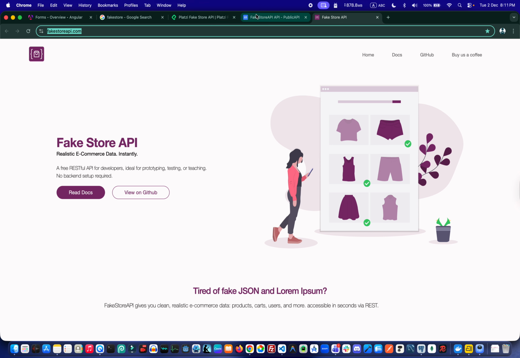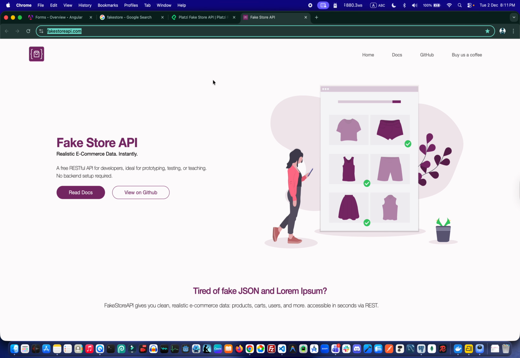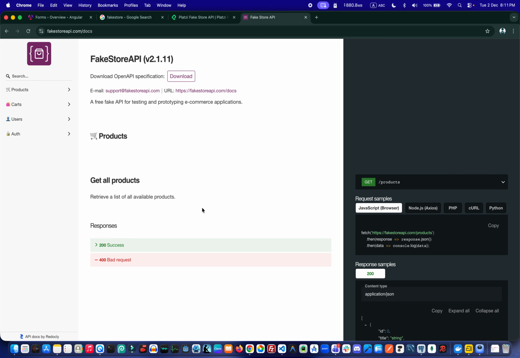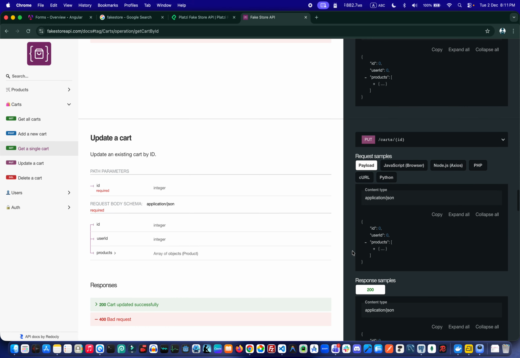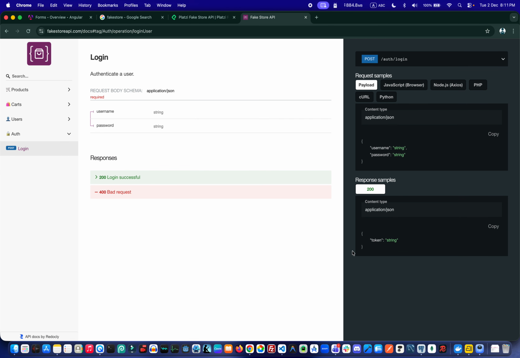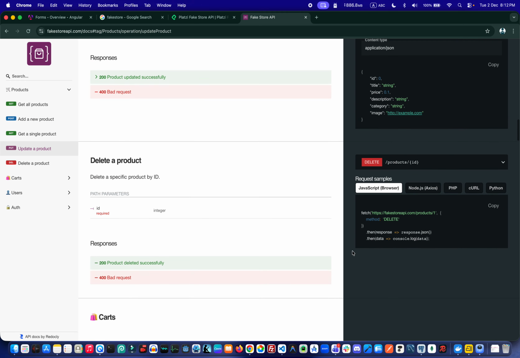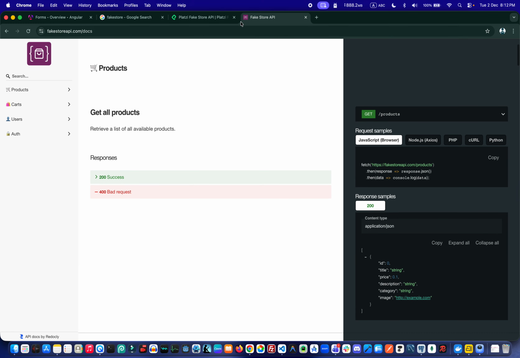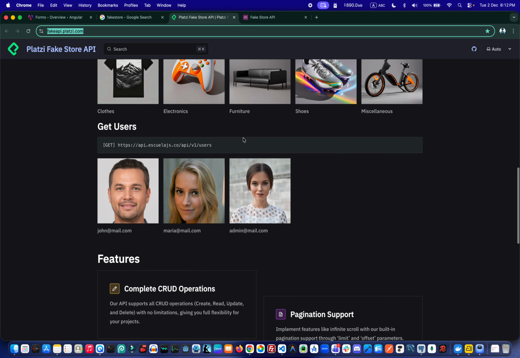So here we have two types of APIs. One is this and another is this. Okay, so basically when we go to the documentation site, here we can get all kinds of documentation about product, cart, users and authentication. These things are required for any application, so we can use any one of these two APIs.